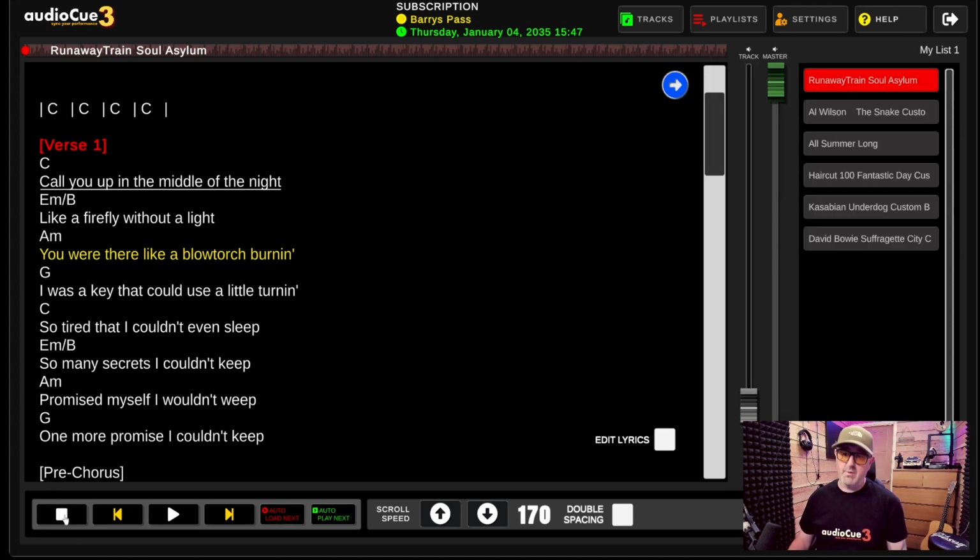So we've got stop, previous, play, which is play pause, next, auto load next, and auto play next. So stop is obviously stop, previous is previous track, play is play current track, next is play next track. Auto load next means when a track gets to the end, if you have auto load next ticked, it will automatically move to the next track. It won't play it, it will just move to the next track.